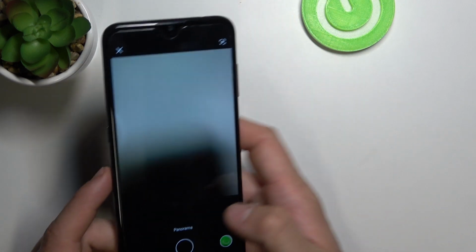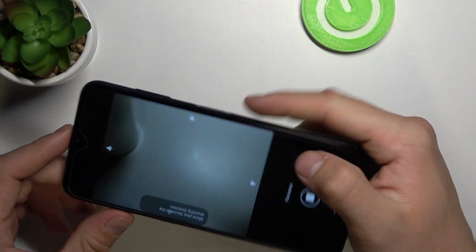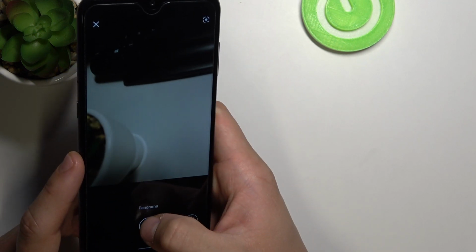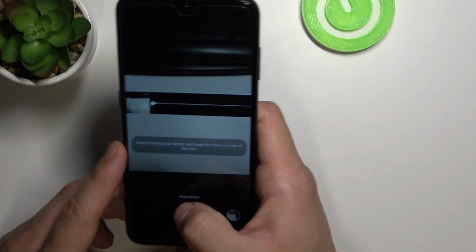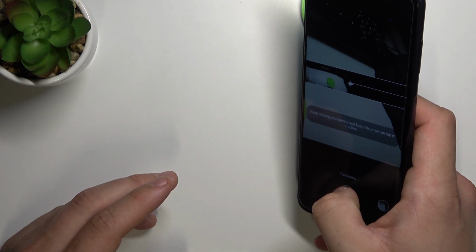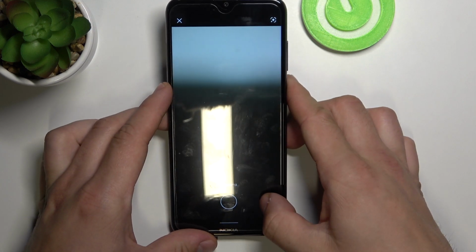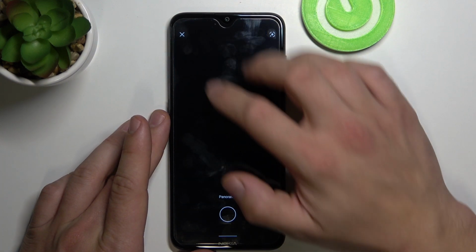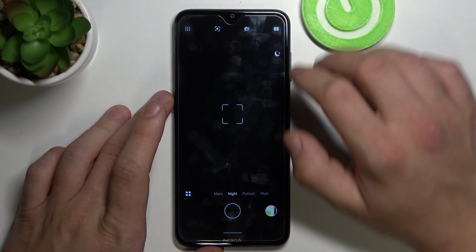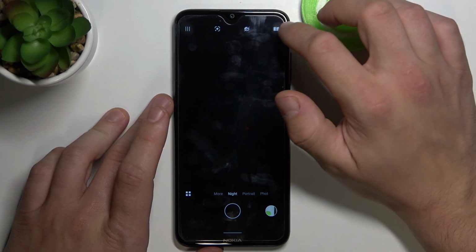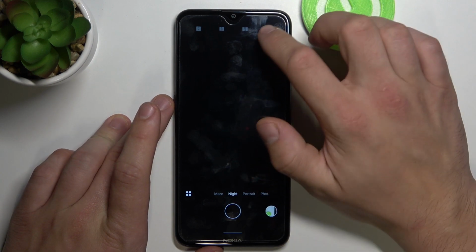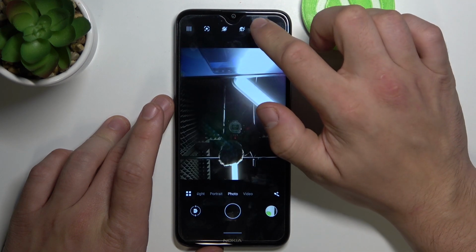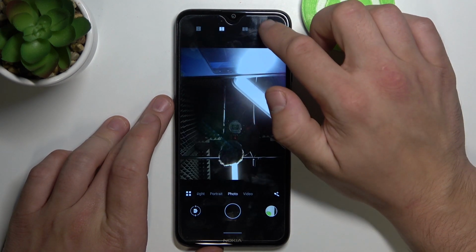And we've got access to panorama photos. Let's go right here. If you tap here, you can choose photo size.